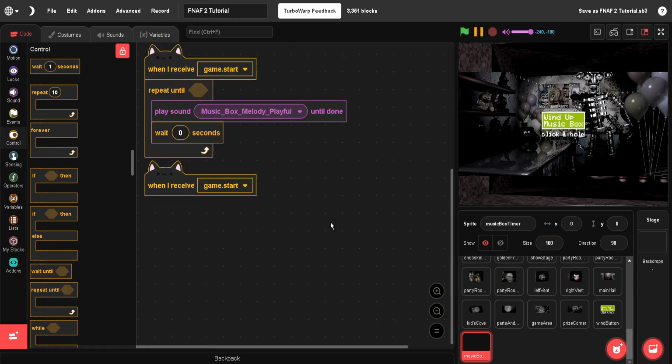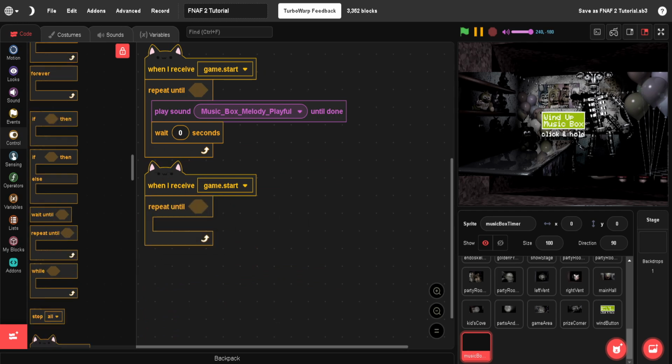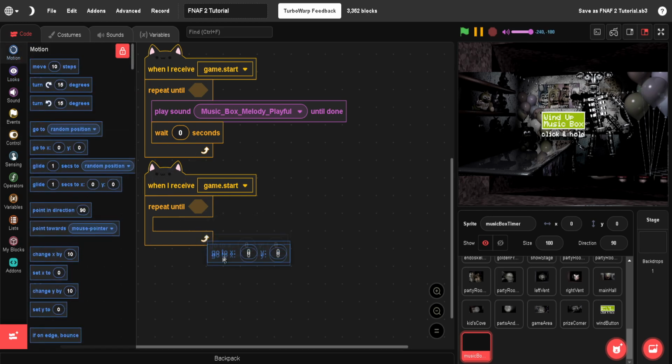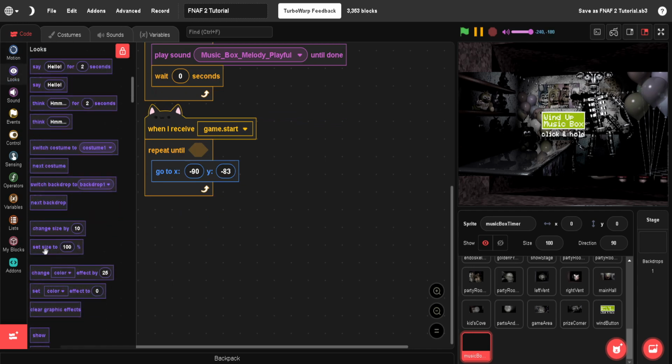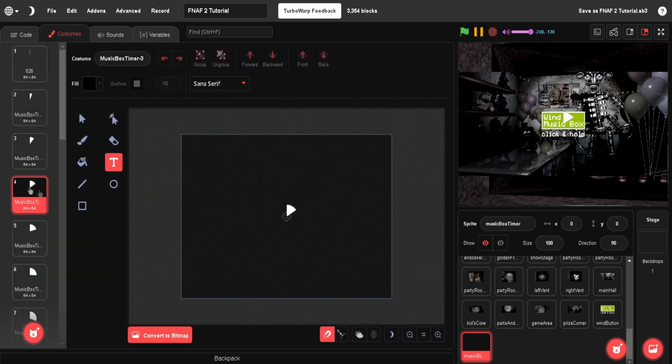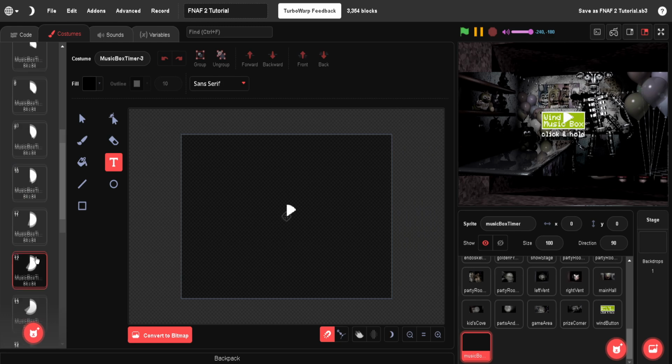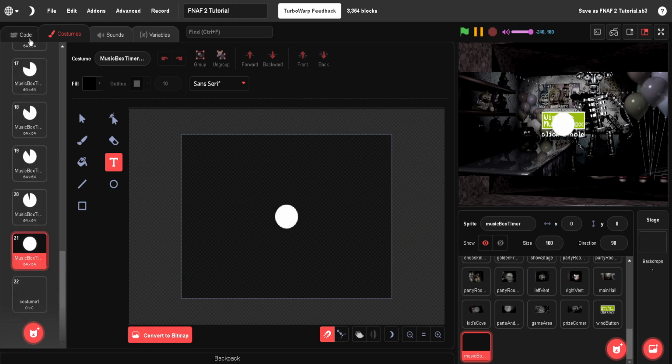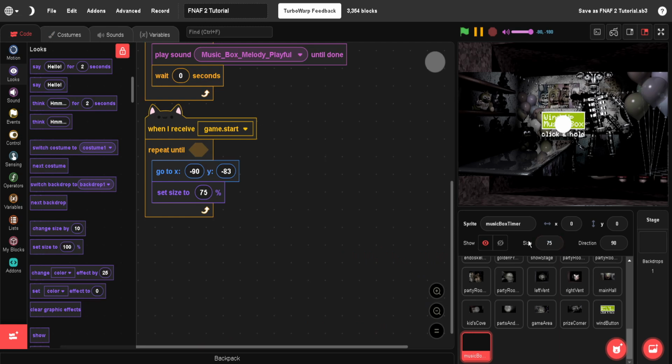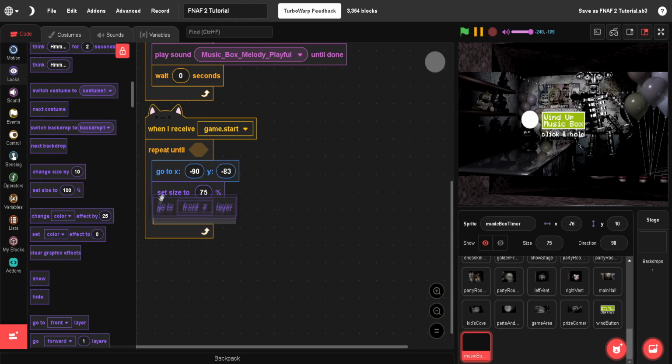So another when I receive game start, we will put a repeat until down, in which we will say go to. Again, this will change for wherever you want this. I find that -90 and -83 work for me. We will then set size to whatever you want. 75 works for my case because this guy is kind of big, so I want him to be around the same size as the button, just a little bit bigger. If I put him at 75, it lines up with the box pretty well. So we will have him go to the front layer.